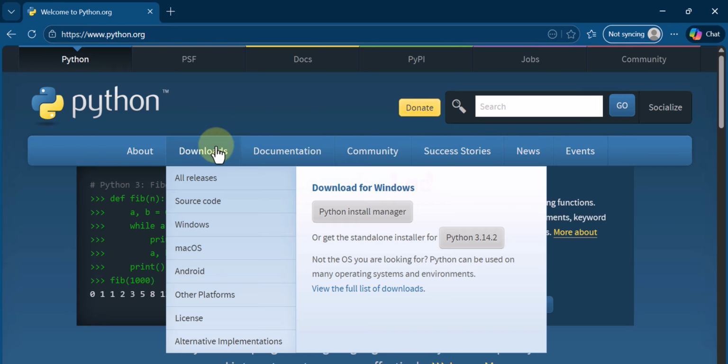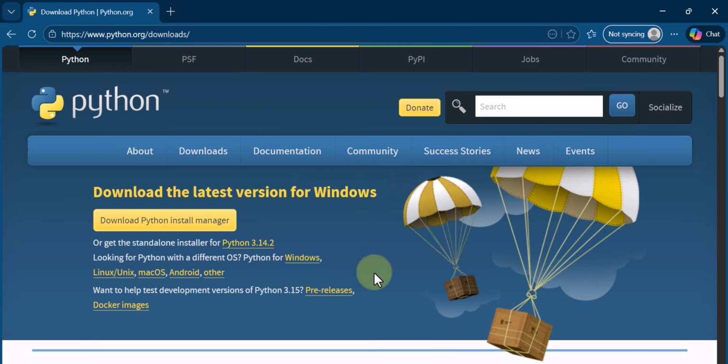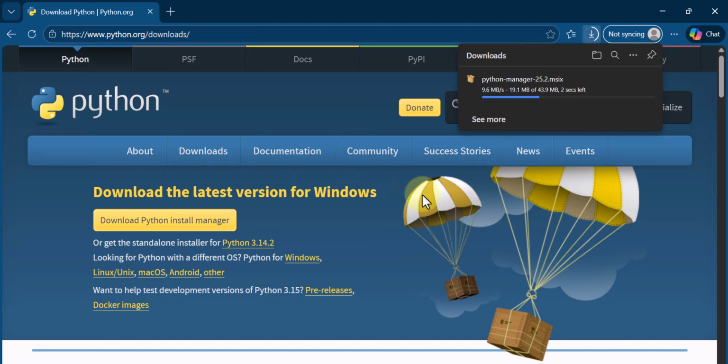And then we will go to the downloads. If I click on this downloads, it will open up the download page. And here we can find the option to install the Python install manager. This tool will help you to install and configure Python in a Windows computer very easily. So we will click on this download Python install manager and it will be downloaded.